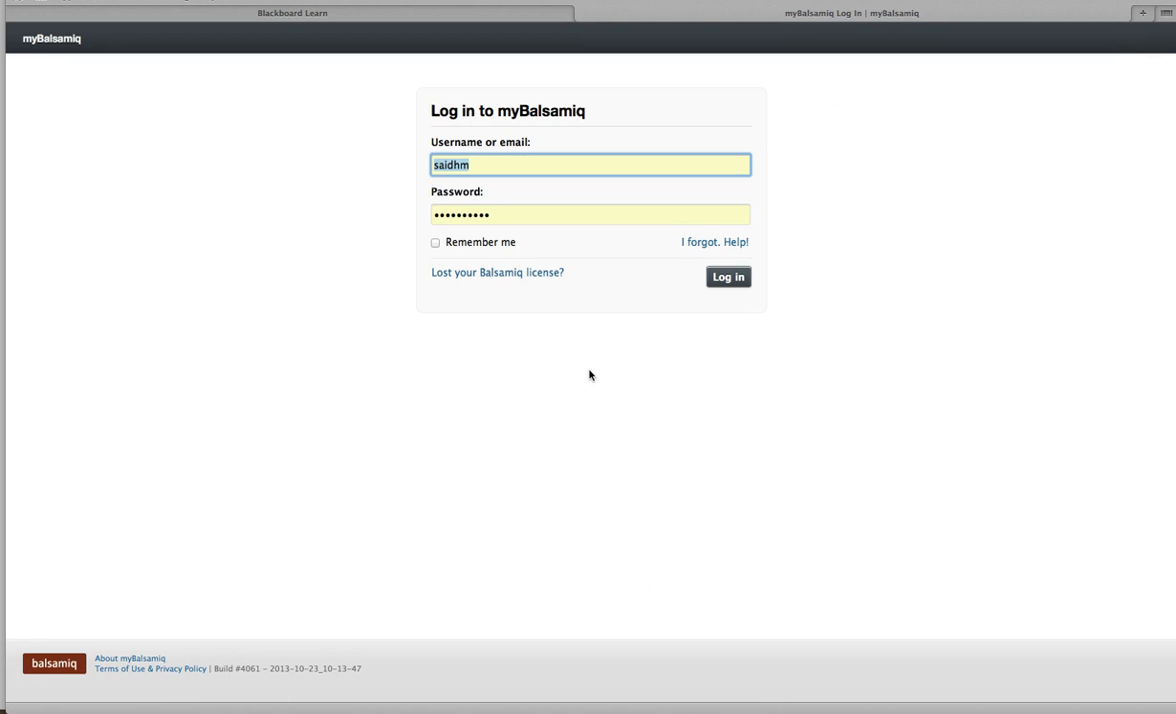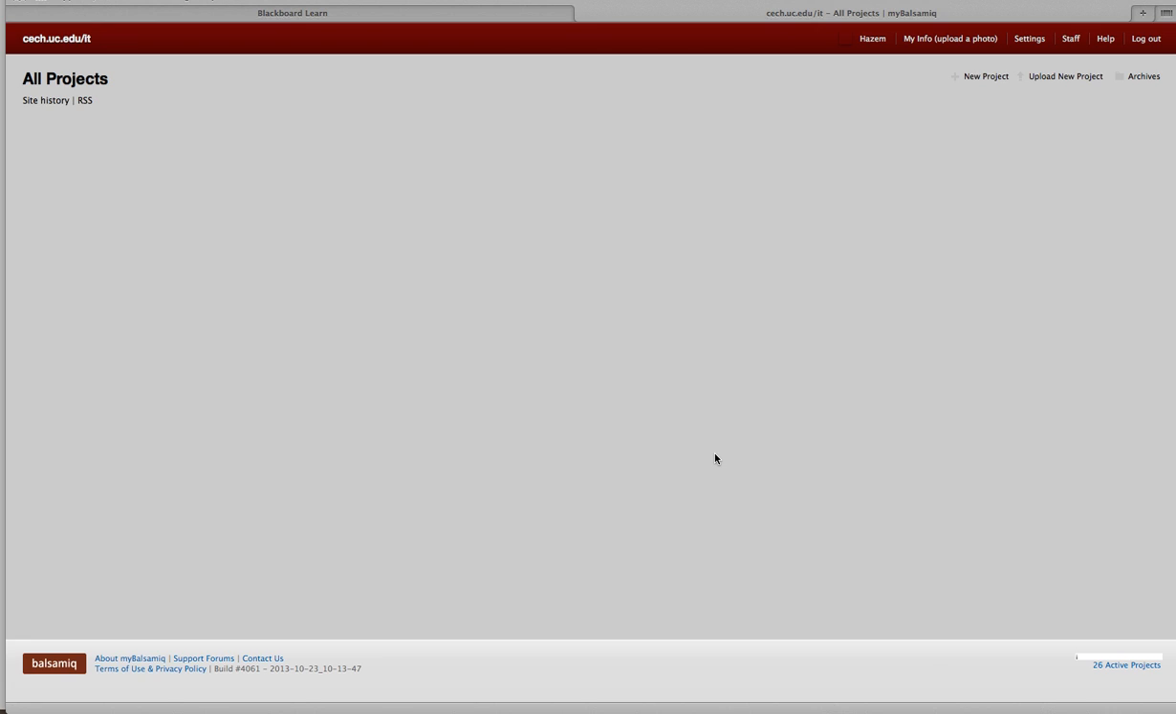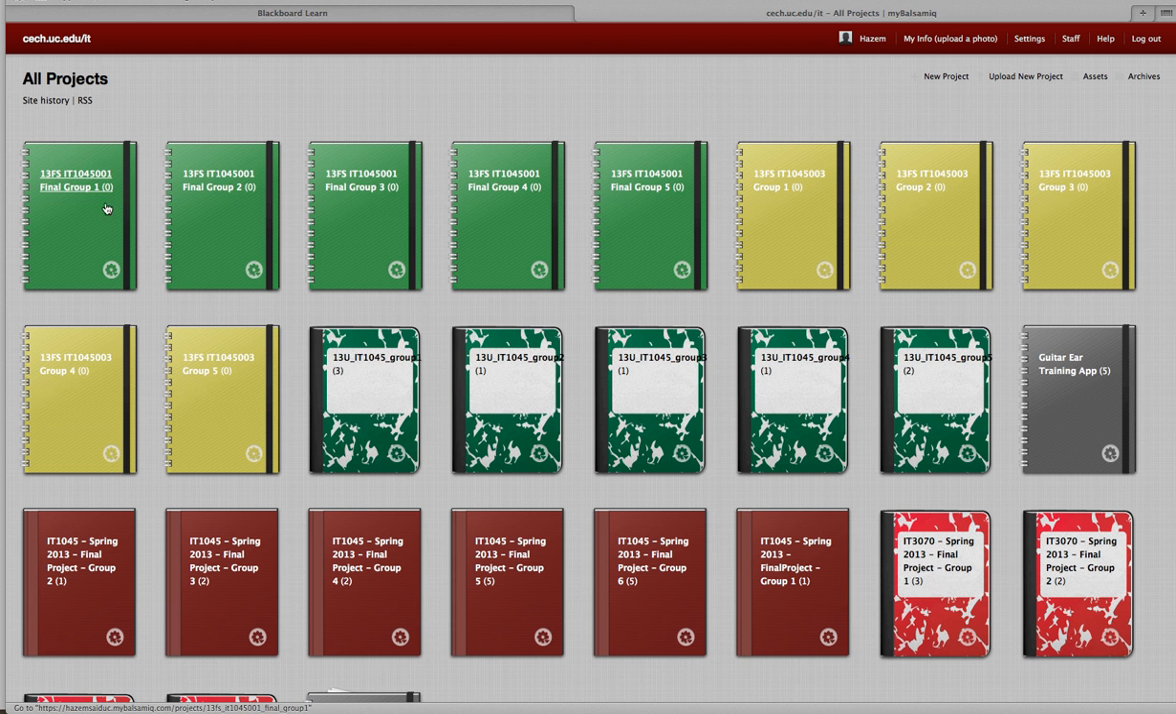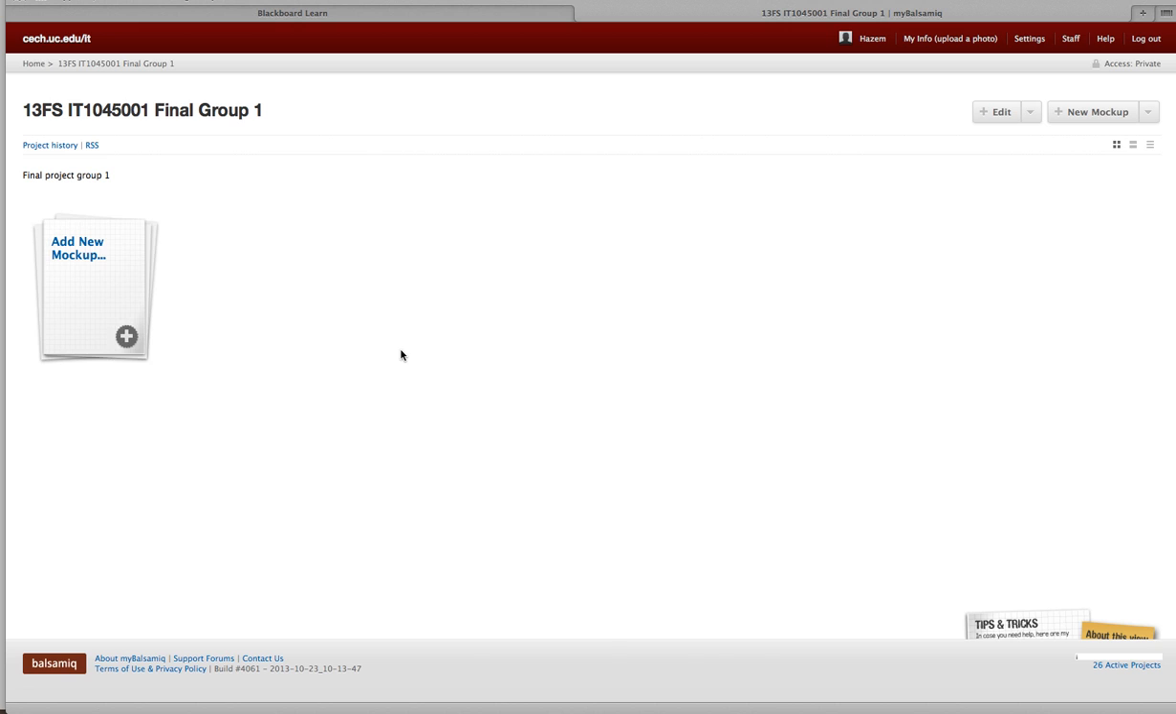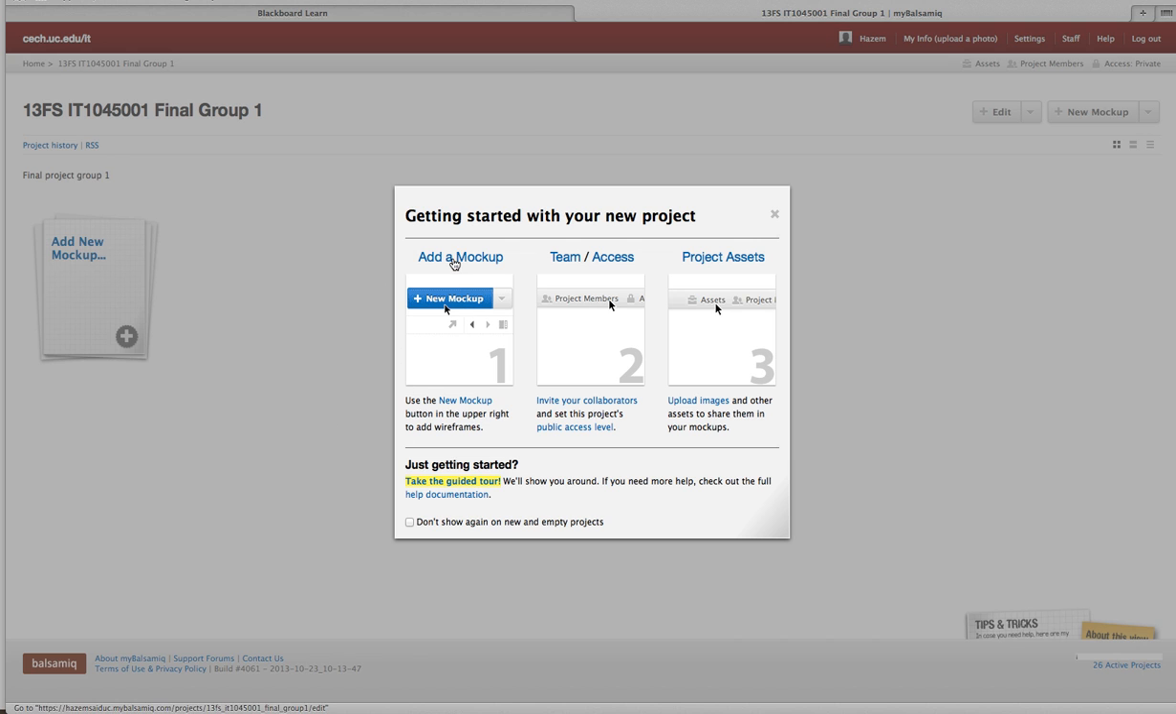And if you go to the mybalsamiq site and log in, you will see your project to group. Those in green, that's what you'll see. Now, this is all the groups in all my classes. You will only see one, which is your group. I assigned each one of you to a group. So let's say you are group number 1. So you click on group number 1 and you log in, and you'll be able to add a mockup.